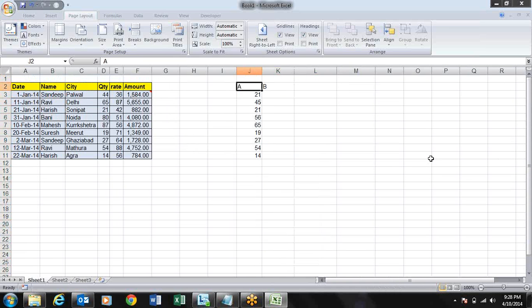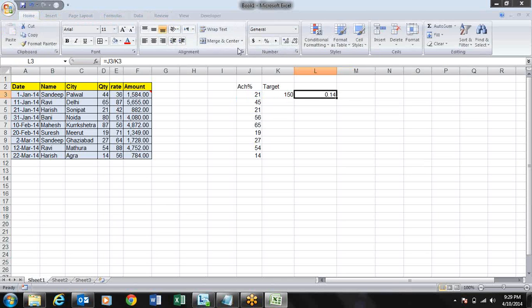Suppose we take a sales example here. When there is sales, the target must be there. So we have to create achievement. Suppose I want to show achievement percentage here. Normally people divide this one by this one and then apply percentage from here, or multiply by 100.